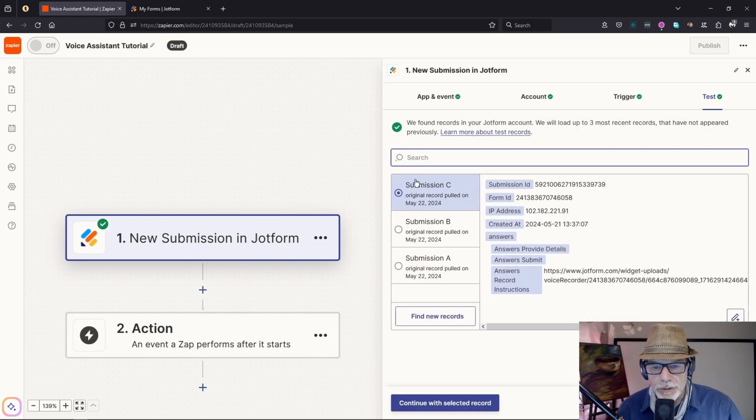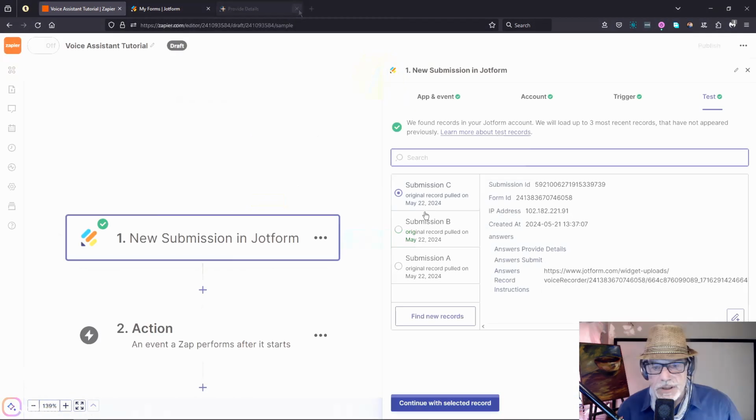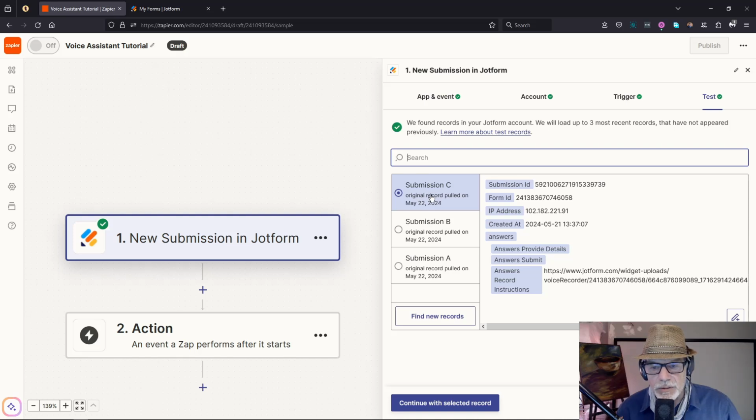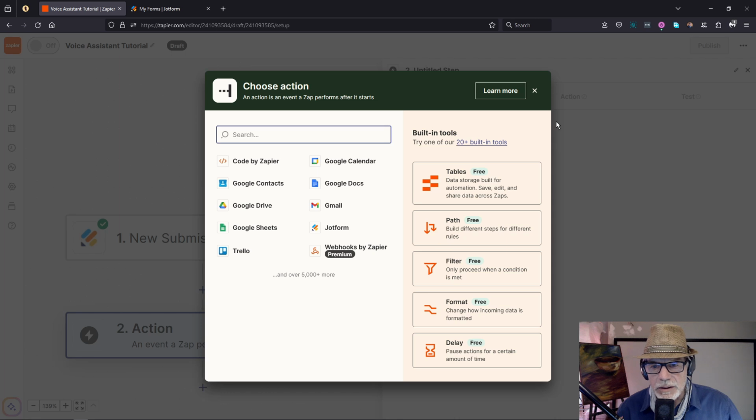And what you would need to have done is actually do a submission. So you would actually do a recording. And let's actually do that quickly. So there's the form. So you would just need to record an instruction and submit it before you go into doing your Zap test. So here are the submissions that have been already submitted off my form, and you just continue with the selected record, and that's fine.